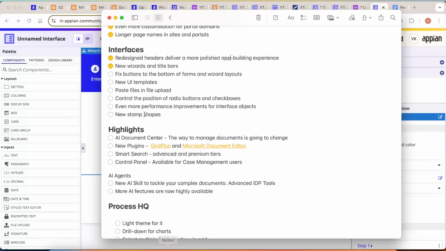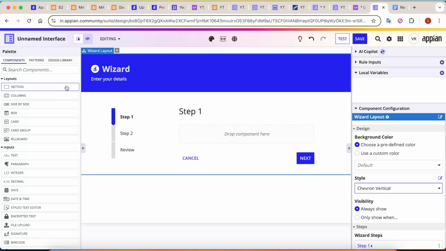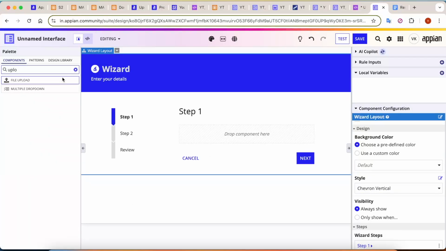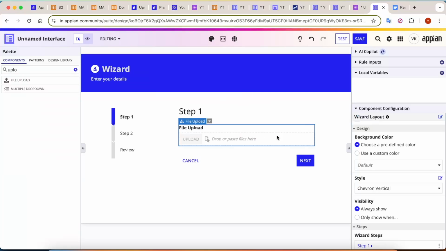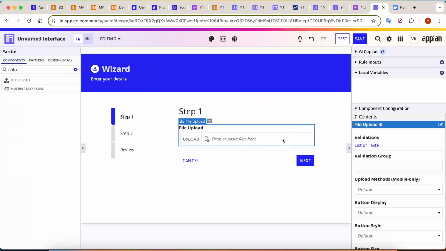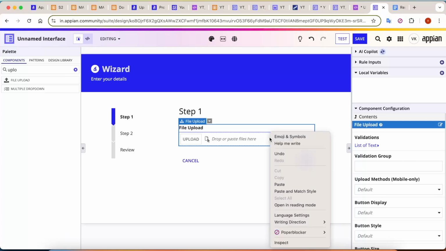So now let's move on to our next part. We have seen the new UI templates here. Now, paste files in the file upload. Let's say that you have a file upload here, so directly you can paste the files here as well. This will directly allow you to paste the files here. So I have copied a file here, and I will directly paste that file here.